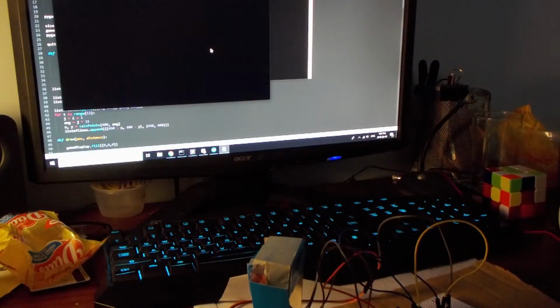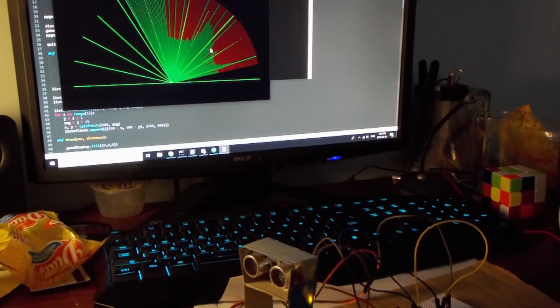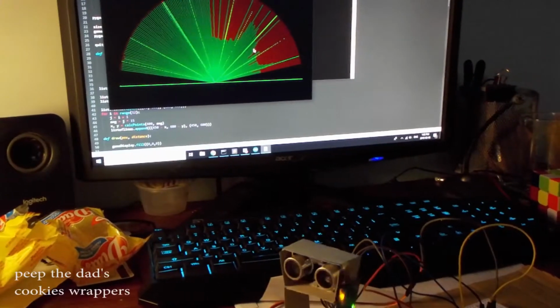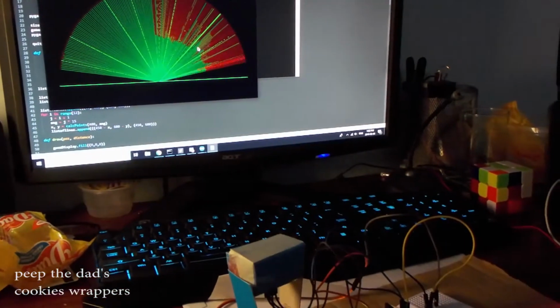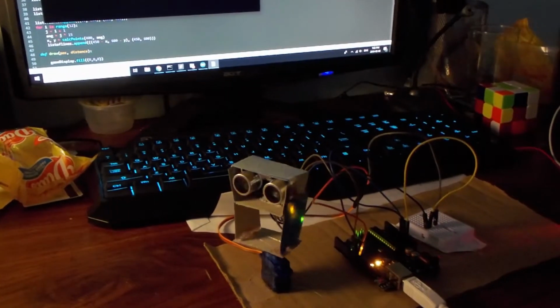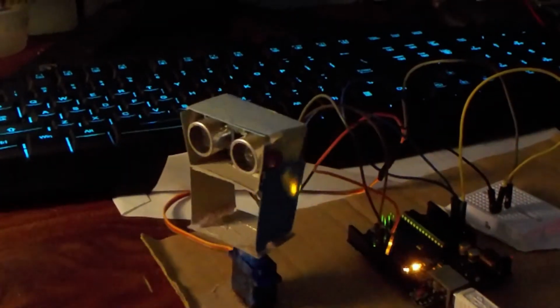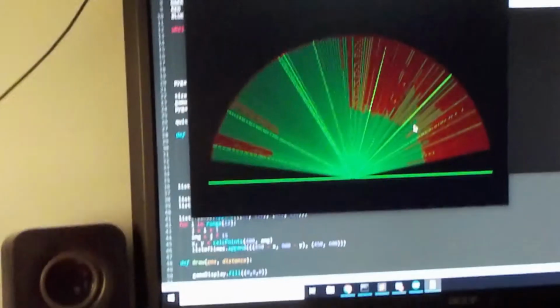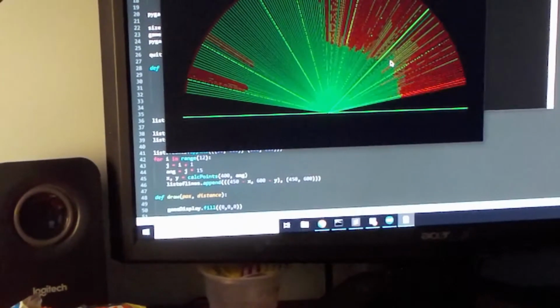All right, so this is the final product, right here. So, it works. You can see it's spinning right like that. Moves left and right on the servo, just like the code tells it to. And it uses a radar.